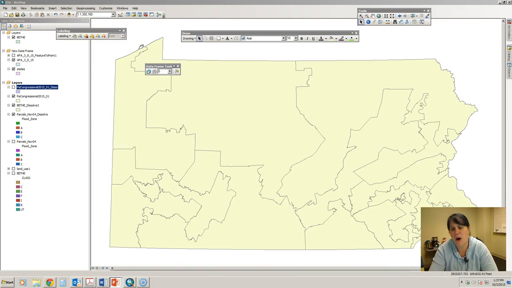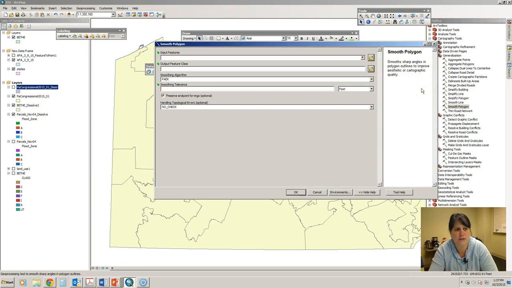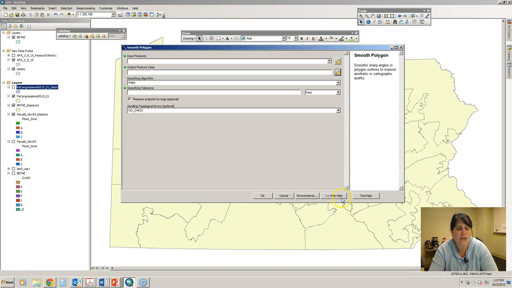The place where you find those options is in your ARC toolbox under Cartography Tools, Generalization, and then Smooth Polygon, Smooth Line, Simplify, and so forth. So this is where you would find those tools should you need them, and they're very intuitive to use. And one thing about tools, in case you haven't really been doing this, I always keep this open so that it tells me what the tool does, and when you click on each one of these, it tells you what is needed in that particular area. So it really walks you through the process, and there's also the tool help down here if you need any further information. A lot of times they give you really good examples of when you would use that tool.